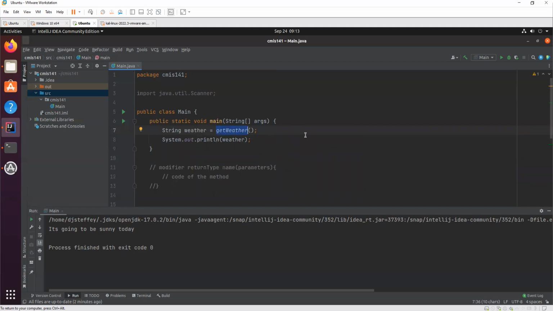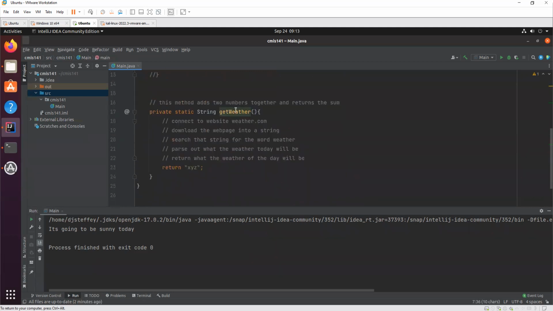But because it is our own method, then we do have to worry about that. We do have to write all that stuff. And like I said, I'm not going to write this in front of you. It would take me a few minutes to find a website that lets you get this information. I don't want to waste everybody's time. But just know that you can make this significantly more complicated.